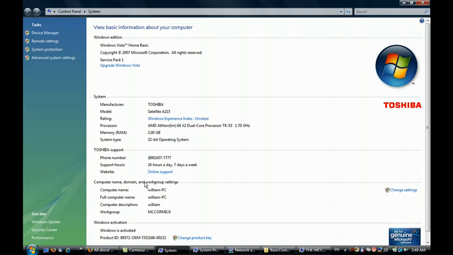Now in Windows Vista, you're going to get this screen. And in Windows XP, you're going to get a window with a bunch of tabs on top. In Windows XP, if you just click on the tab that says Computer Name, you'll be fine. That's where you want to go. Now in Windows Vista, you want to come down here where it says Computer Name, Domain, and Workgroup Settings, and you want to come over here into Change Settings.